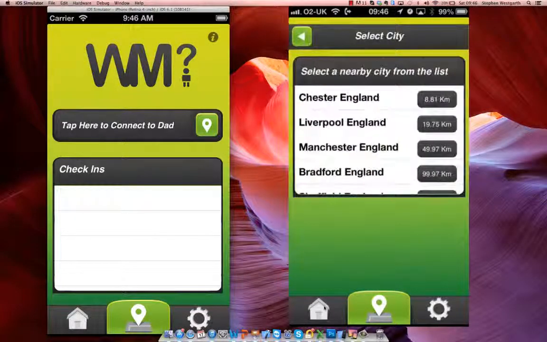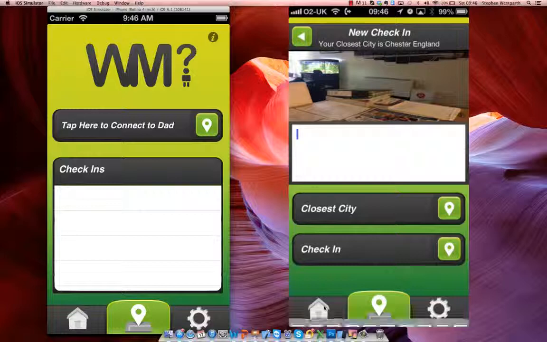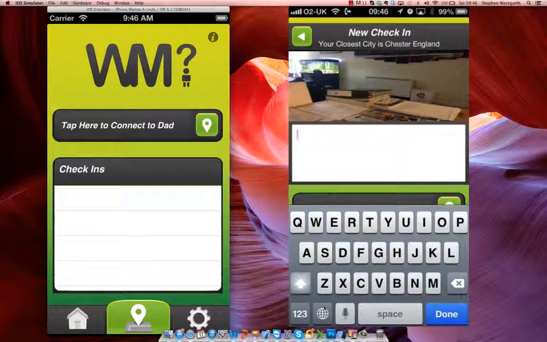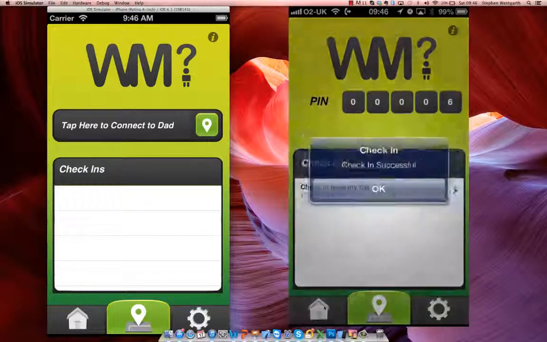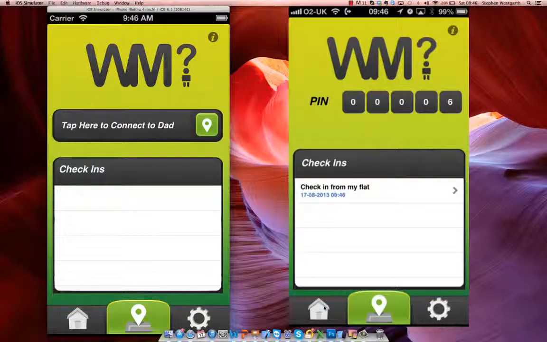I can also select my closest city. I'm actually based here in the UK, very near Chester, so I'm going to choose Chester as my closest city, and I'm going to add some details to my check-in. Check-in from my flat. So add that, and then we simply press check-in. Check-in's been successful. Now when I come back into this app here, it'll probably take just a couple of seconds.